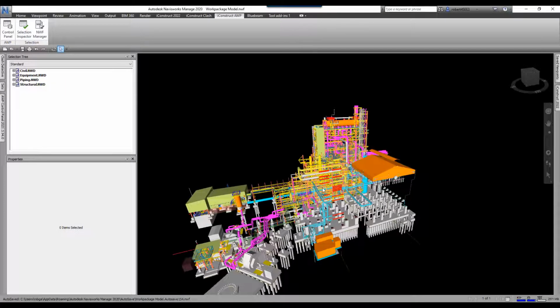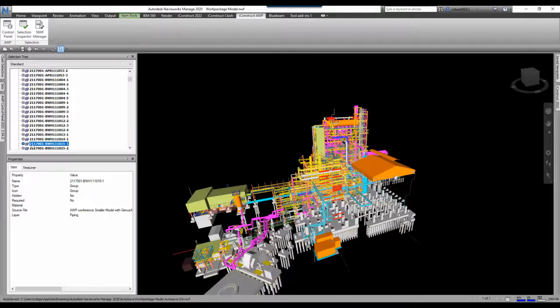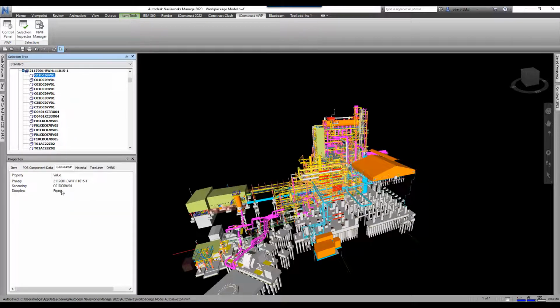Here I have a model that I've already conditioned up, and if I select an item in here, you'll notice how it selects by the spool or line number, which I couldn't do before. If I expand out these items and select one of them, I have a Genus AWP tab. This is very critical for everything moving forward, because when we attach databases, this is what we link up to the model.